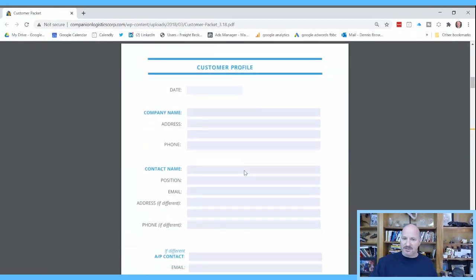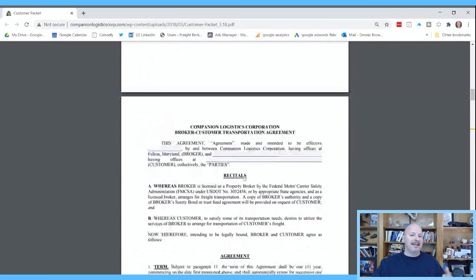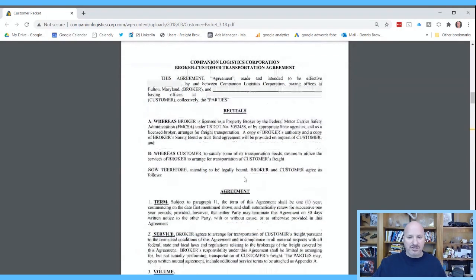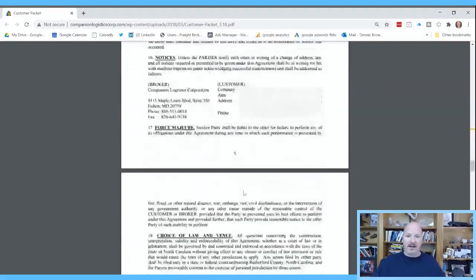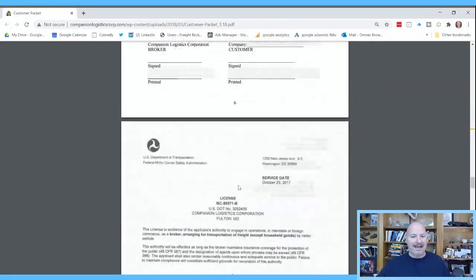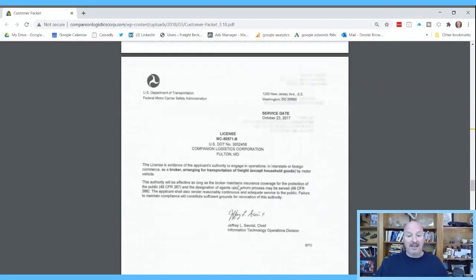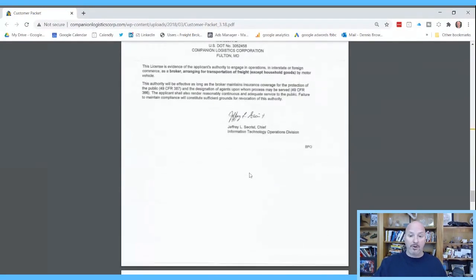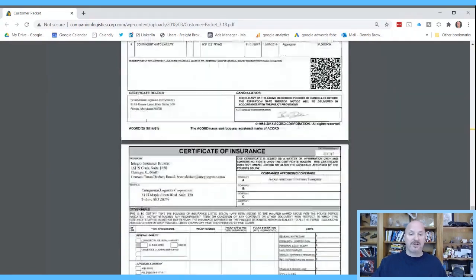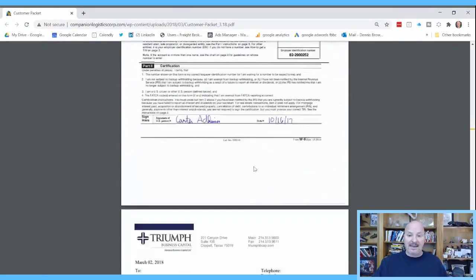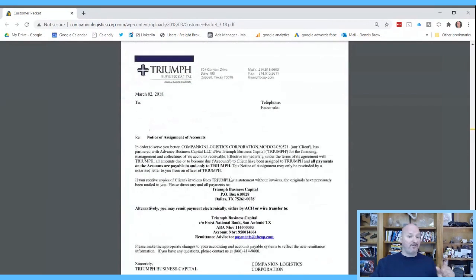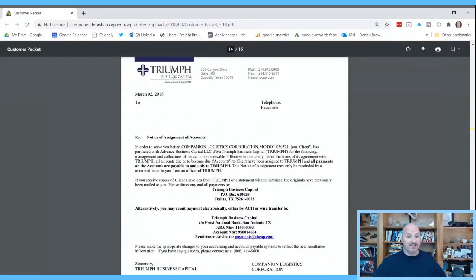And then they're going to include some sort of a customer profile. And they're typically going to have some sort of a broker shipper agreement. And then after that, again, the order in which you're going to see these in different packets is going to vary. You're going to show your broker authority, proof of insurance, proof of your broker bond, a W-9. And then if you are doing factoring, it's typically going to be a notice of assignment.